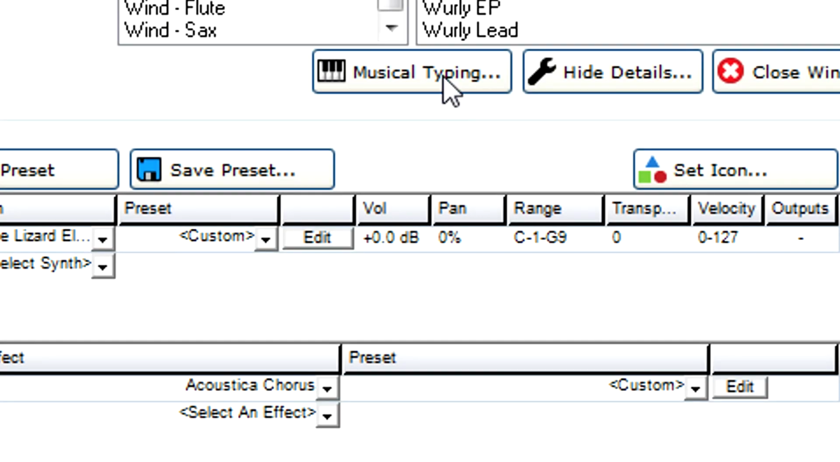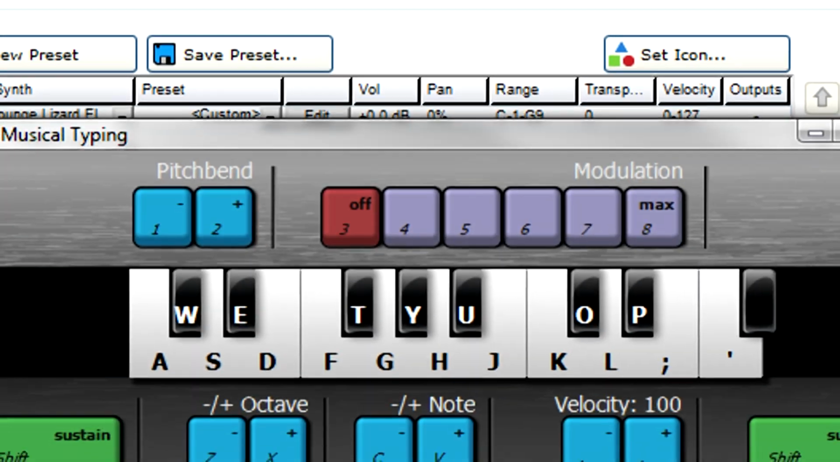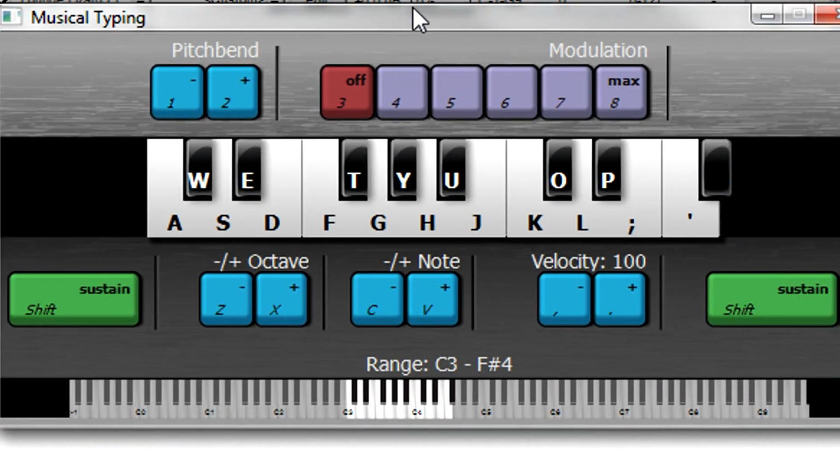Before closing the instrument window, you can do a quick sound check with musical typing, which is also great for laptop users. Your computer keyboard can trigger notes, change octaves, add pitch bend and sustain, change the fixed velocity level, and more. The details window doesn't have to be open for musical typing. Call it up anytime by going View, Musical Typing, or using the keyboard shortcut Ctrl+Alt+K.